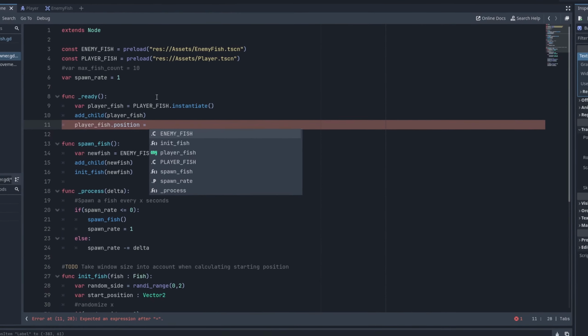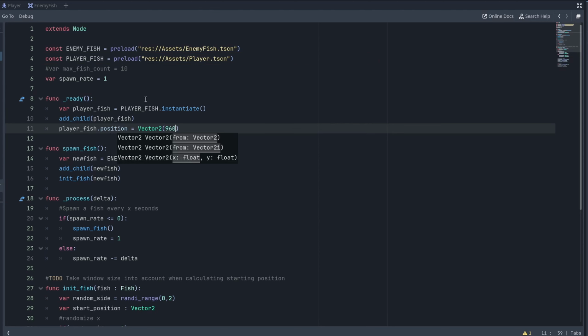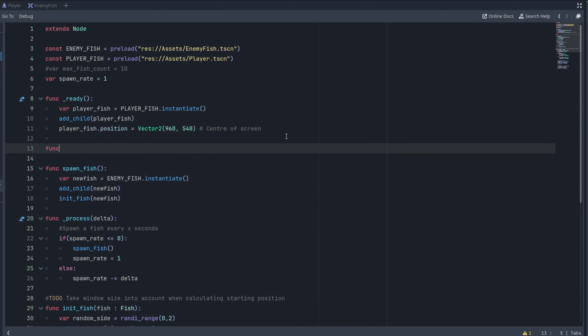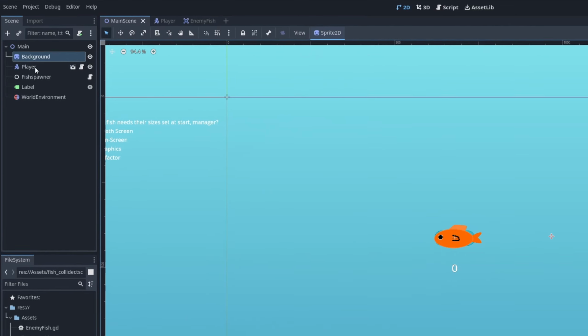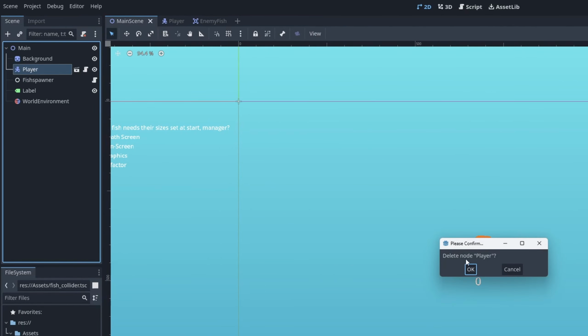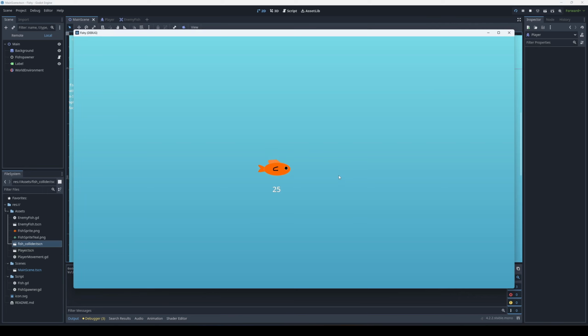All we have to do is add the player to the fish spawner. We already have the enemy fish scene preloaded in the spawner. Now we add the player. The player spawns at the start, so let's make a ready function and instantiate the player fish each time the game starts. And also let's set their starting position to be right in the center. Actually, let's move this to a separate function called spawnPlayer to make it extra clear. So now I can remove the player from the scene. Now it's just a background and a spawner. Yet, when I play, everything works the same.